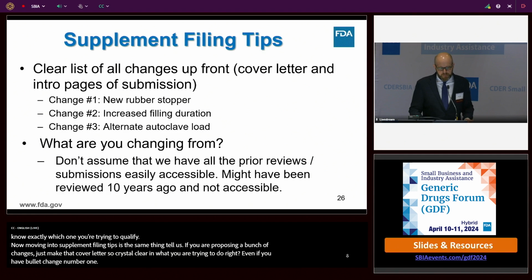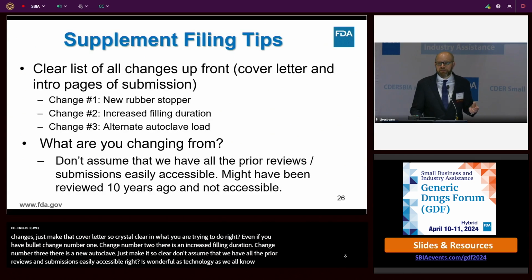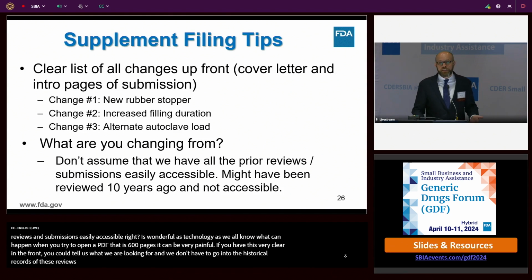Don't assume that we have all the prior reviews and submissions easily accessible. Right? As wonderful as technology is, we all know what Adobe can do when you're trying to open a PDF that might be 600 pages, right? It can be very painful. So if you just have this very clear in the front, you can tell us what we're looking for, and we don't have to go into the historical records of these reviews, which might be over 10 years old. We might not even be able to find them because they're in a different repository, something like that.